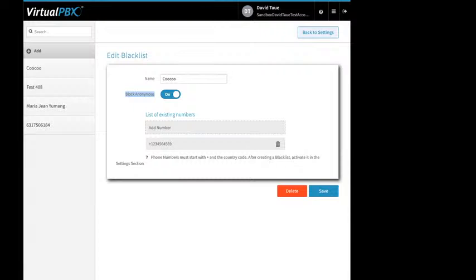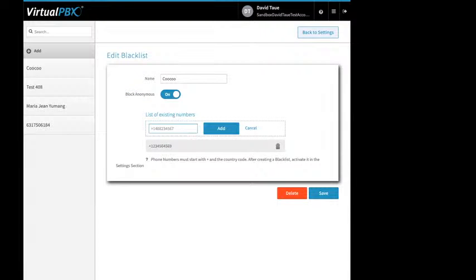Down here, you click on Add Number, and then you put +1, area code and phone number of any phone number that you want to block. And then you keep clicking Add. Right? So you can have a really long list. You don't have to have individual lists like we have here. So when you're done adding phone numbers, you would click Save.